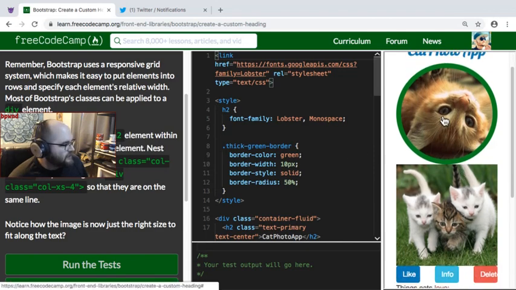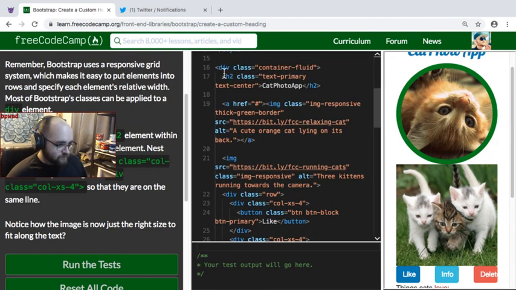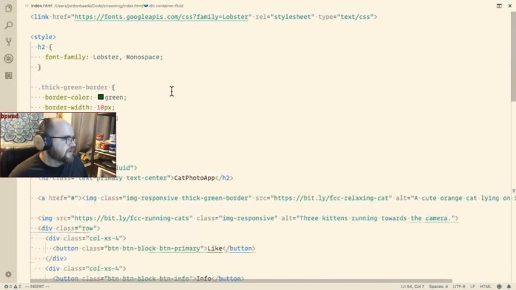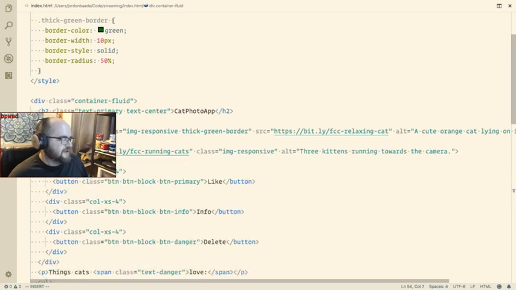Nest your first image and your h2 element within a single. Alright. So it wants us to take these two. We're going to copy this. I need to practice using these keyboard shortcuts for Emmet myself. So it wants us to take these two things here. We'll copy them.